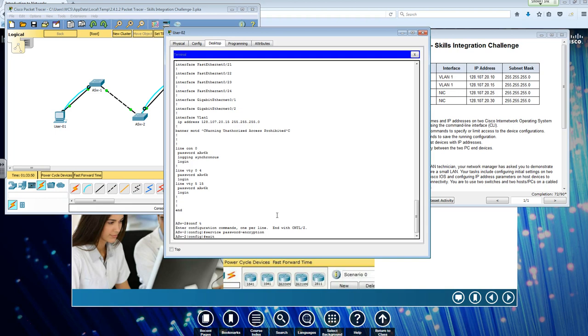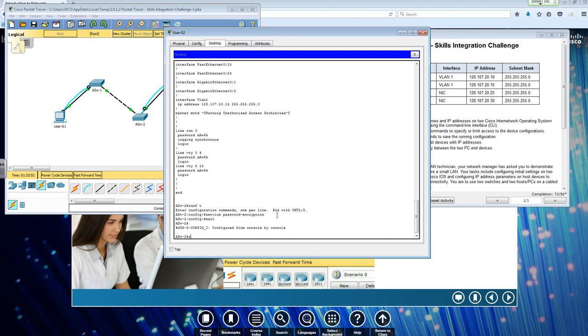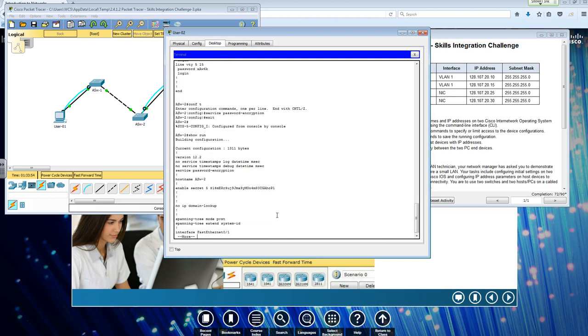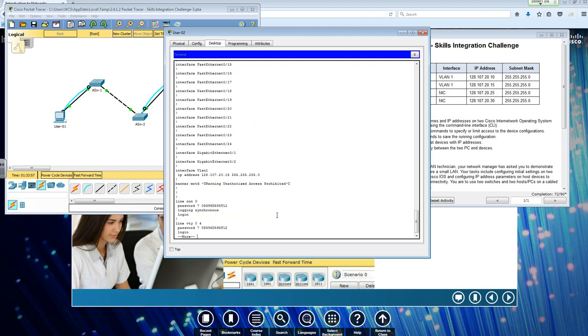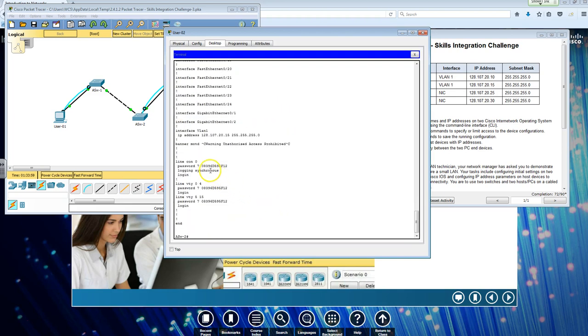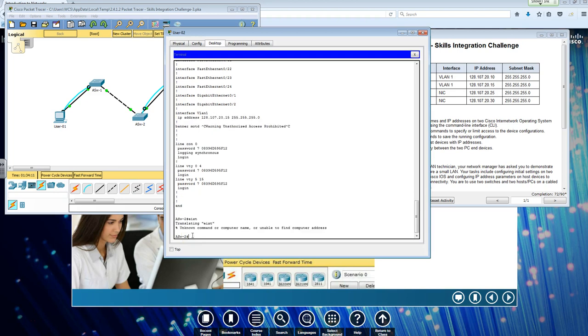Now exit again. Do another show run. And now those passwords are encrypted. You'll notice that the encryption number is the same because it's the same password for all of them. And I'm going to do one exit. And okay, here's an example. If I had not put in that no domain lookup, it would be searching for this command.